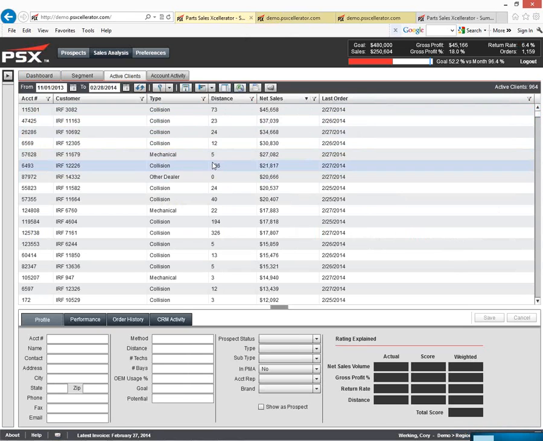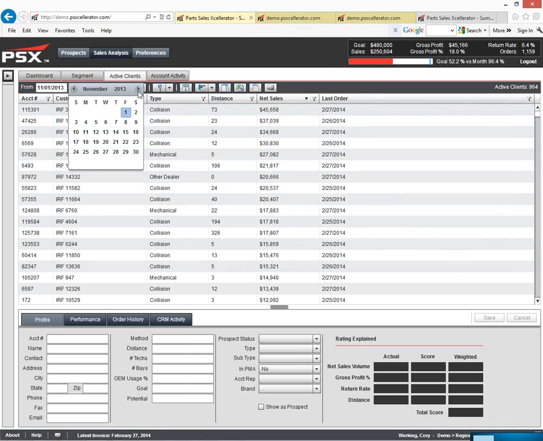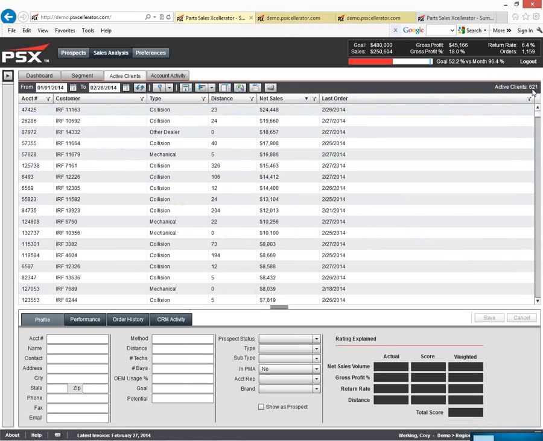Another example, if I wanted to take a look and see who my top 10 accounts are so far this year, I'll change my date range back and hit the refresh button. That shows me 621 active clients, and to be able to narrow that down to my top 10, I could apply filters. In this case, I will put a net sales amount of at least $1,000.